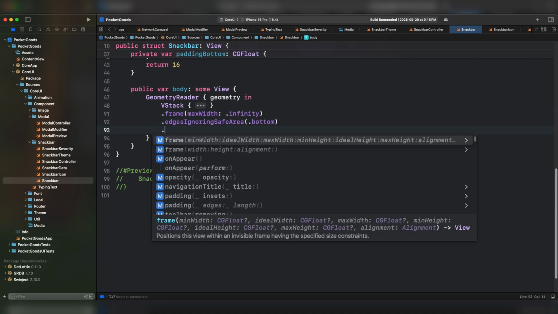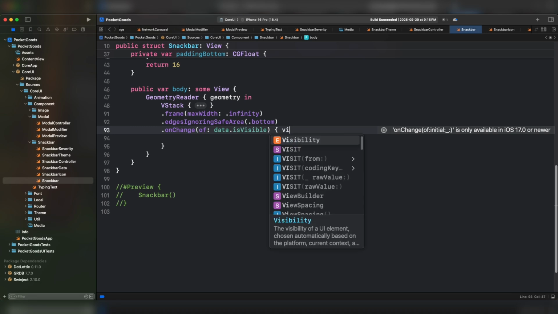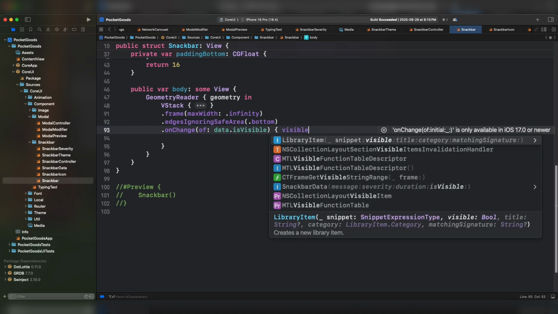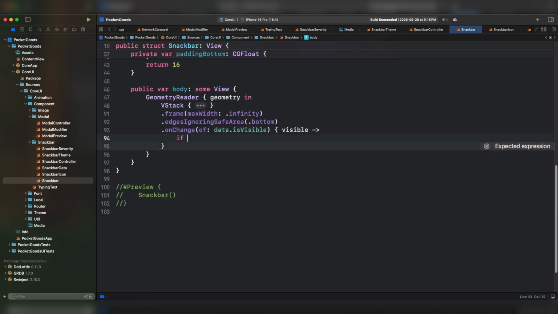And we have to specify how to dismiss this particular component. Therefore, we're going to observe the changes of the visibility. And if it's after a certain amount or a certain timeout, we're going to make it disappear. And I can access here the new value, visible. Now we're going to check if it's visible. After a certain timeout, we're going to make it invisible.